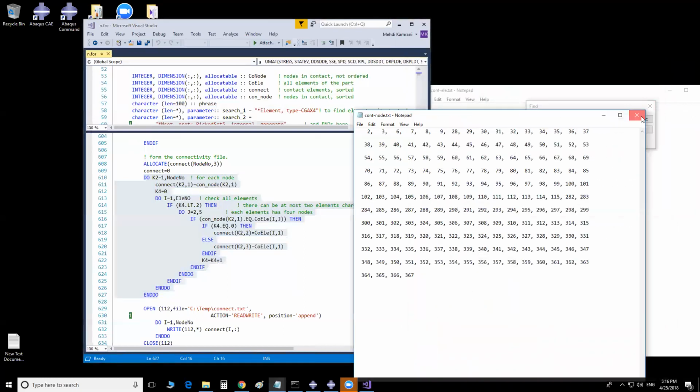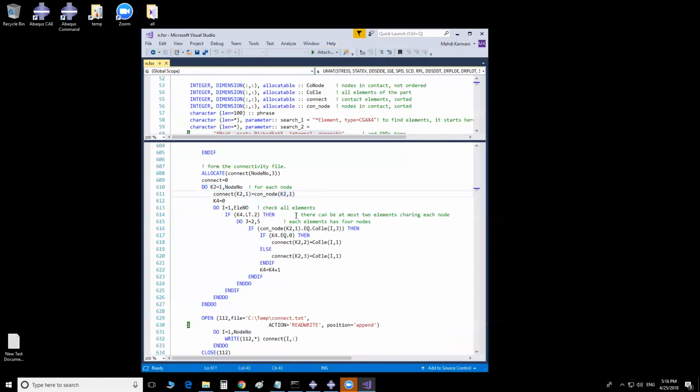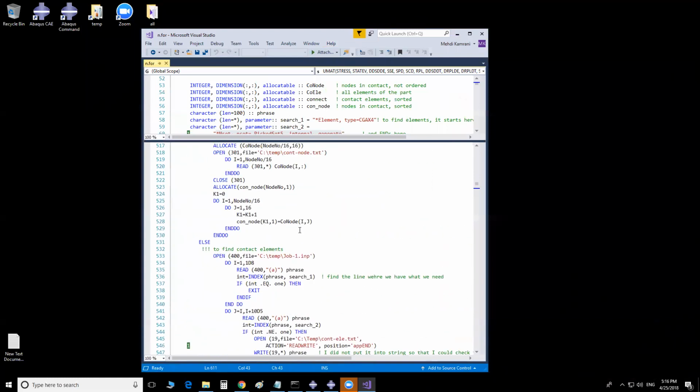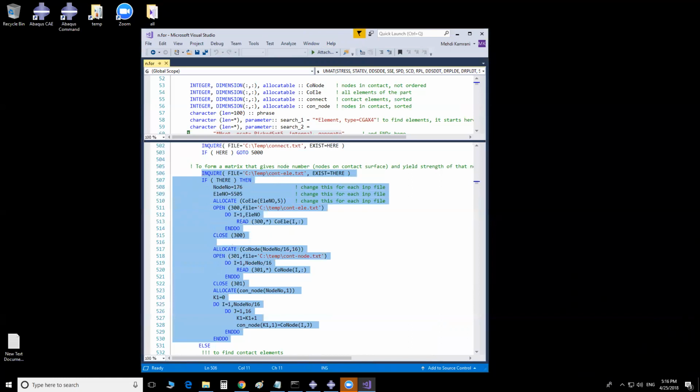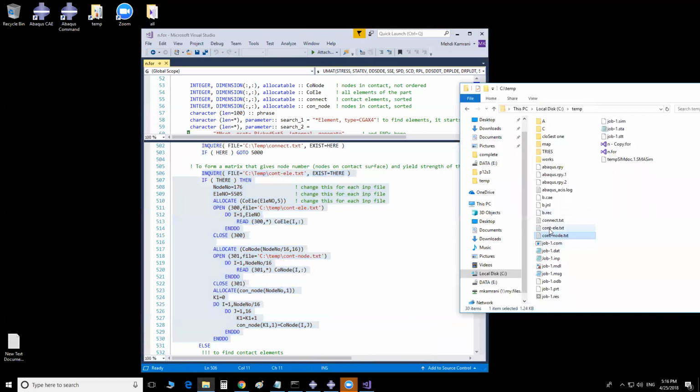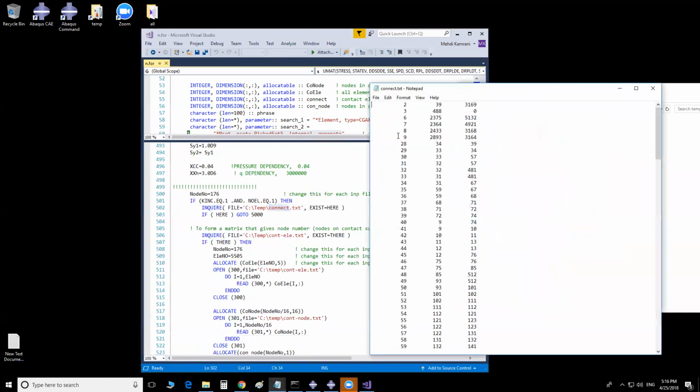Because this part of the code would be a little more time consuming, I've added this part to it. If I have this connect element created already, I don't try to create it again. I will just use it. And if I have this connectivity, or connect matrix, formed, I won't do it again.